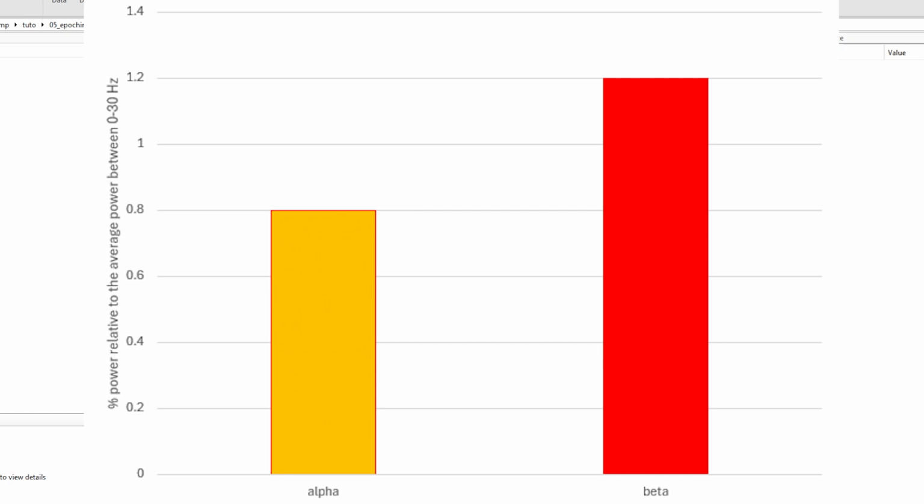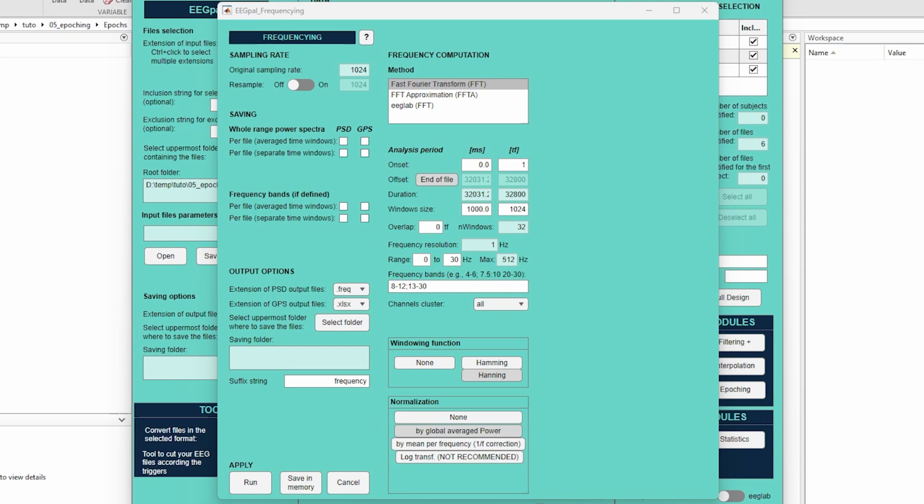You see in this graphic that power inside of the alpha band is lower than the average power, because it's below 1, and for the beta the value is bigger than 1, meaning that the power is more important than the average power. The second case is when you want to compare the power between bands.